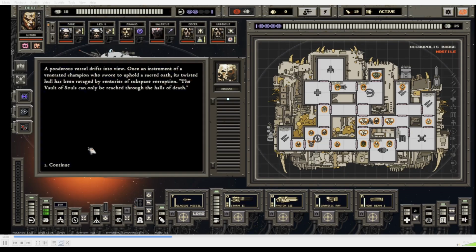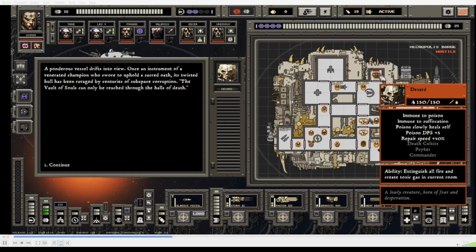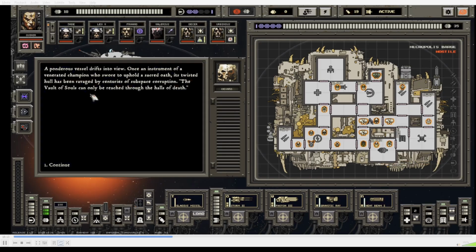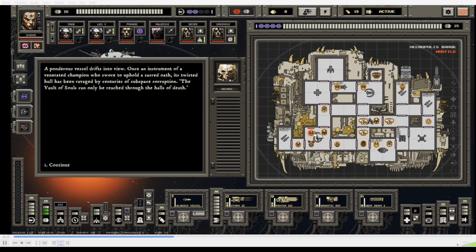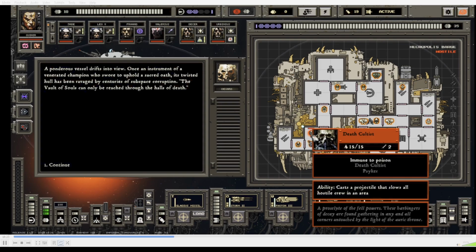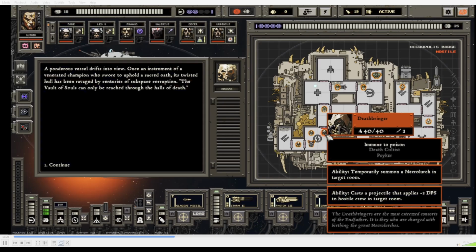It's DECISIVE, their commander. We see him right there, Evasion 35. The Vault of Souls is going to be reached to the Halls of Death. I agree, and there's a lot of casters here. Let's check out the casters. We have a slow. He only has 15 health. That might be good for me to try to kill him. Deathbringer, who can summon a Necrolurch, and he has a drain.